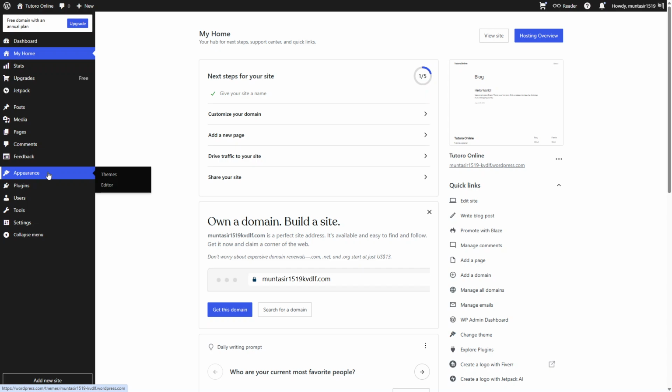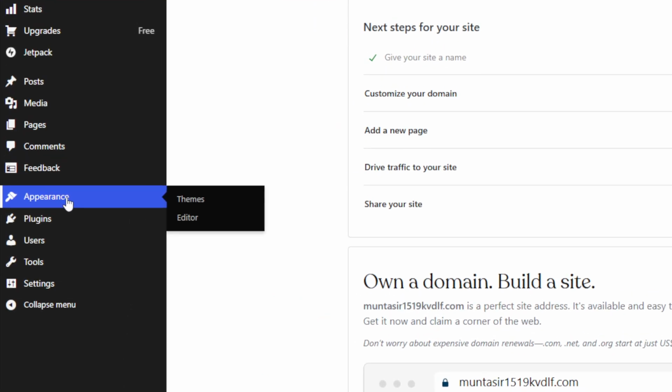A new window will appear. Just pick the Google account you want to use. After selecting, you'll be redirected straight into your WordPress dashboard. Now that you're logged in, head over to the left-hand menu.